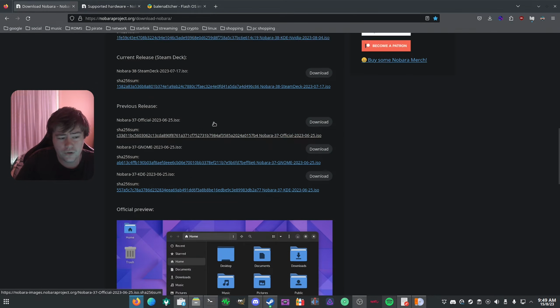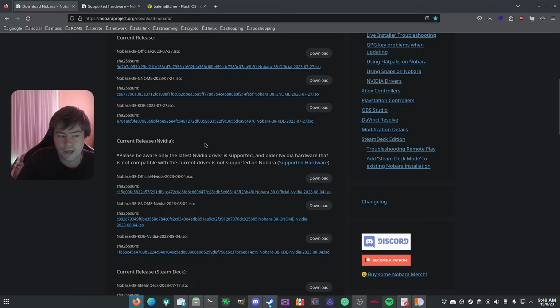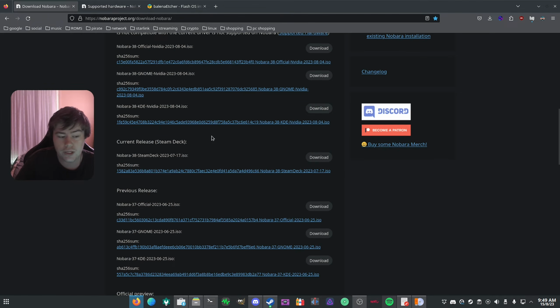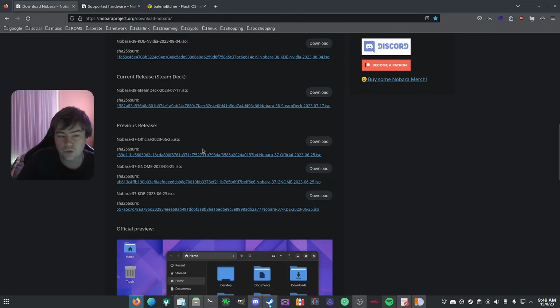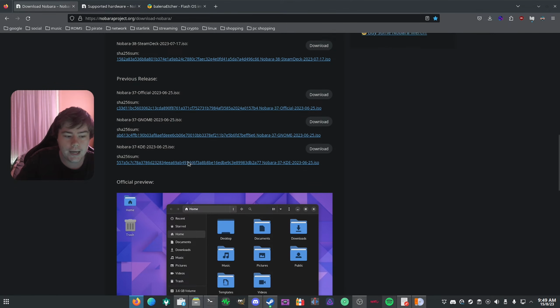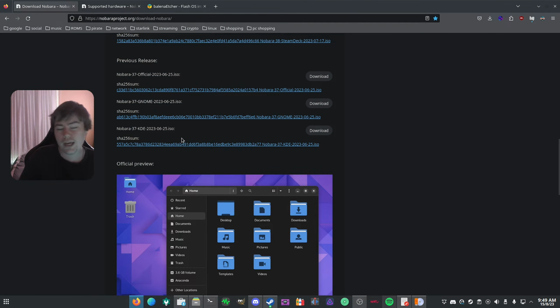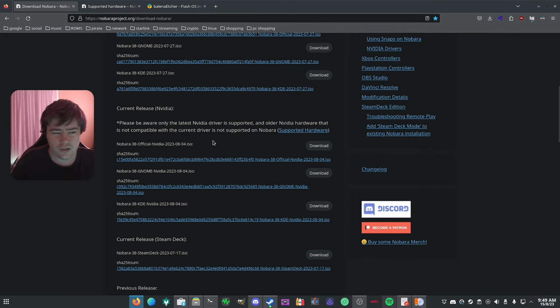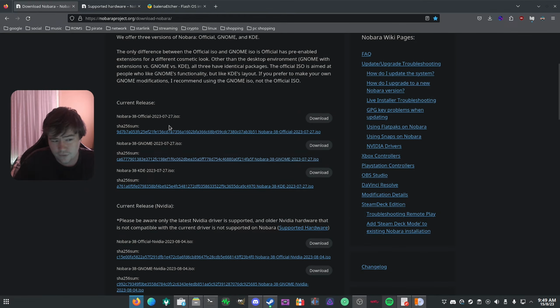And if you don't want Nobara 38, which is based on Fedora 38, you can grab Nobara 37, which is Fedora 37. But I wouldn't recommend this. You can grab it, but I would just recommend the latest one, because if you're going to use GNOME, it has newer features and generally runs a lot better on some of the newer hardware, I would say.